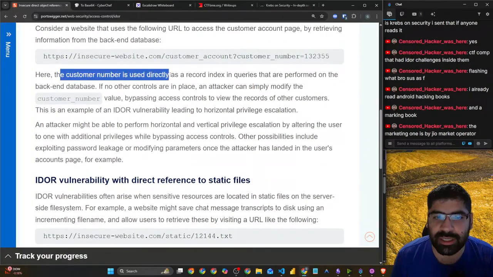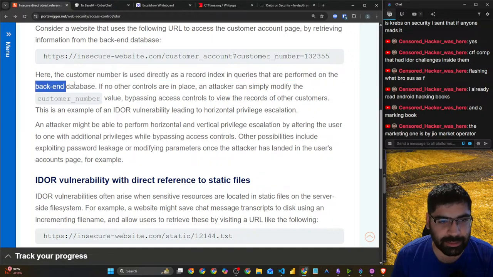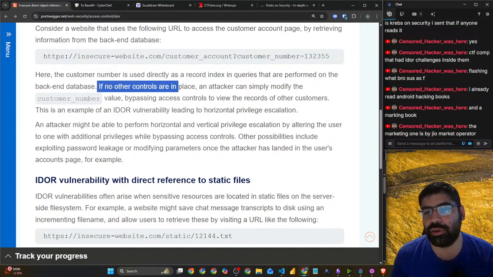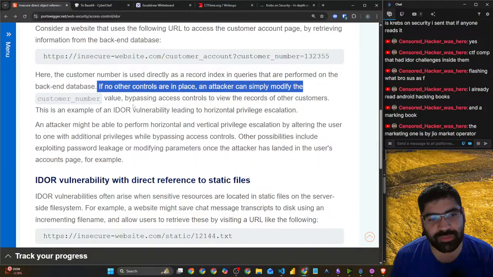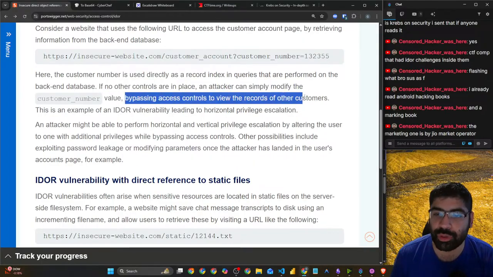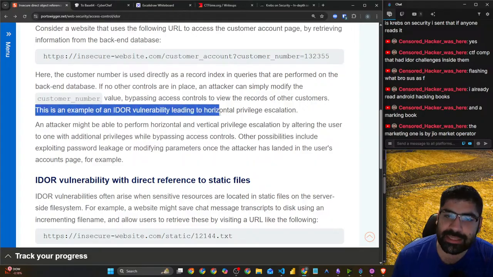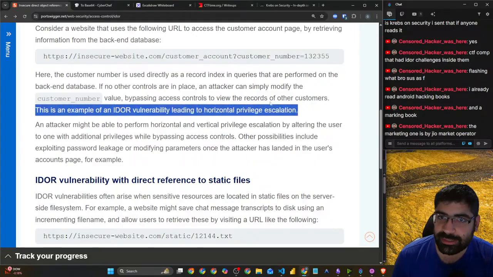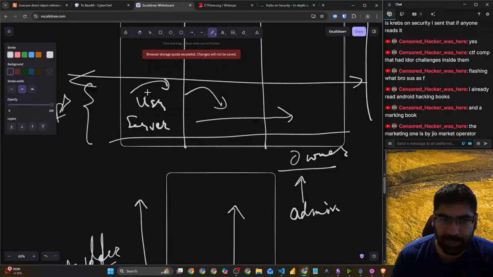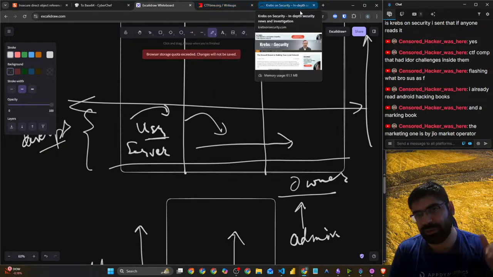Here, the customer number is used directly as a record index in queries performed on the backend database. If no other controls are in place, an attacker can simply modify the customer number value, bypassing access control, to view the records of other customers. So from here, it can go to 56 or 50 or whatever. This is an example of horizontal privilege escalation, because in horizontal, if you remember, you go from one customer to another customer, with the same level of privilege, just bouncing from one user to another.